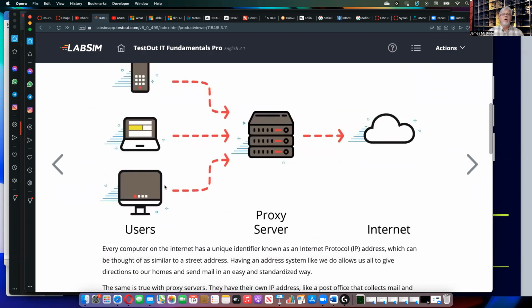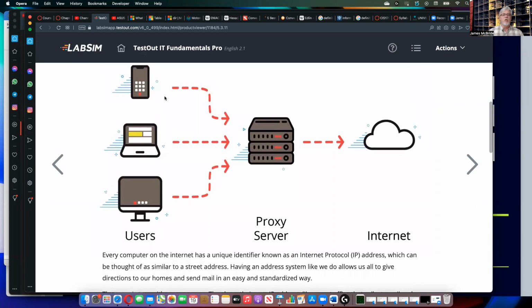And they give us a good little picture here. You got all of your users on the inside, and then you're going to have a router, or you can think of a firewall, usually right here. And so then all your internet requests are going to hit this proxy server, and then the proxy server is going to request the data.